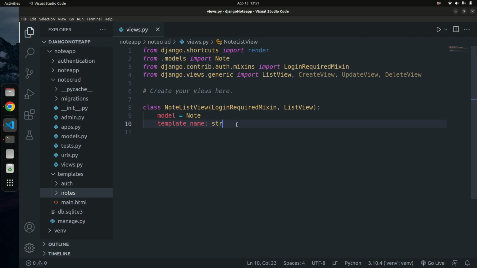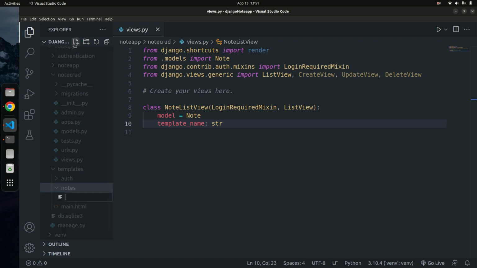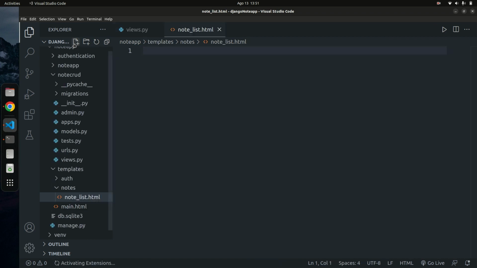But if you don't want to do that, you can just create a template in here called notes_list.html, and it's going to go ahead and use that template by default. But as we're going to specify to Django which template to use, I'm going to create a template in here and simply call this template notes_list.html. Okay, and just press enter.